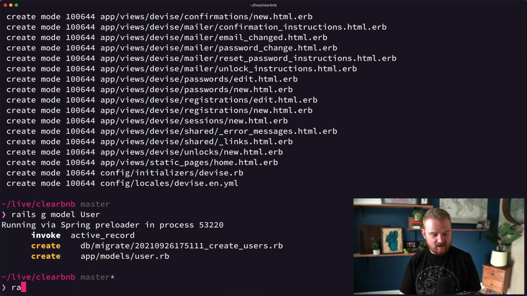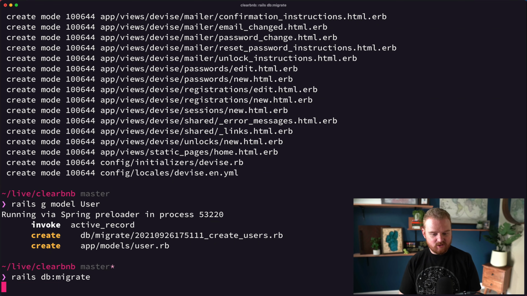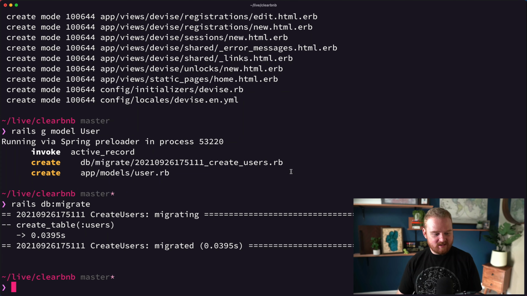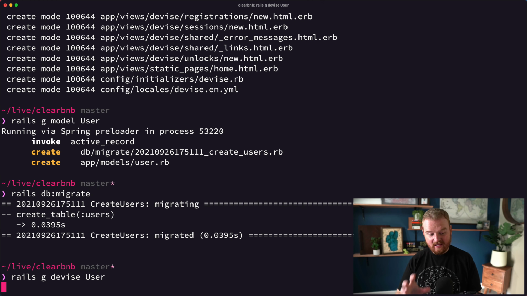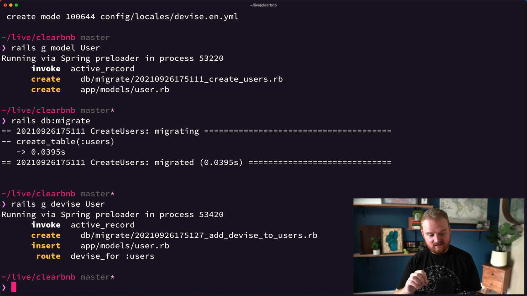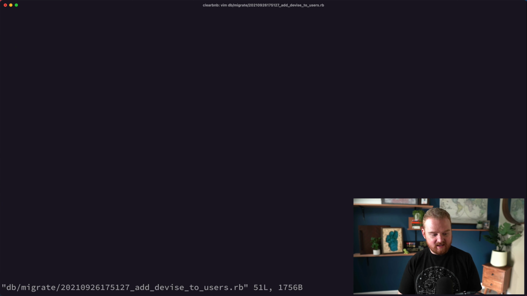Now we want to say rake or Rails DB migrate to migrate that. That'll actually create the table. And then we're going to say Rails G Devise user, and that should create a migration that will add the Devise columns to the user. So we can take a look at this.